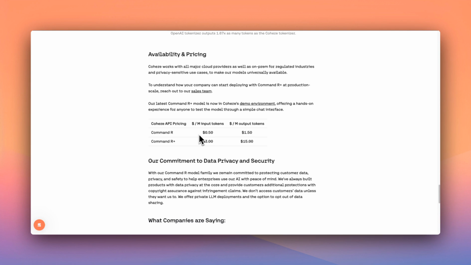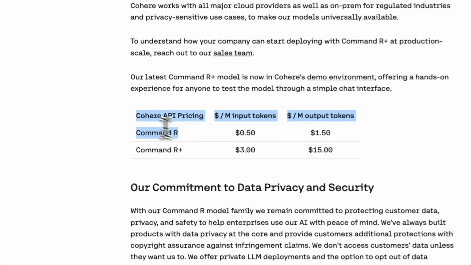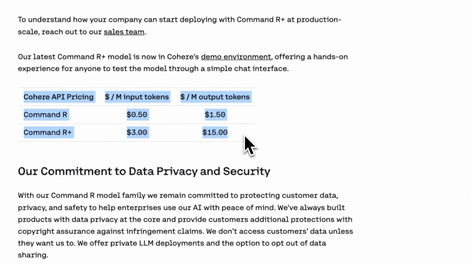They want people to experiment with the model weights, but they're not allowing them to use it for commercial purposes. In order to use the model, you will have to use Cohere's API. And here are the pricing.